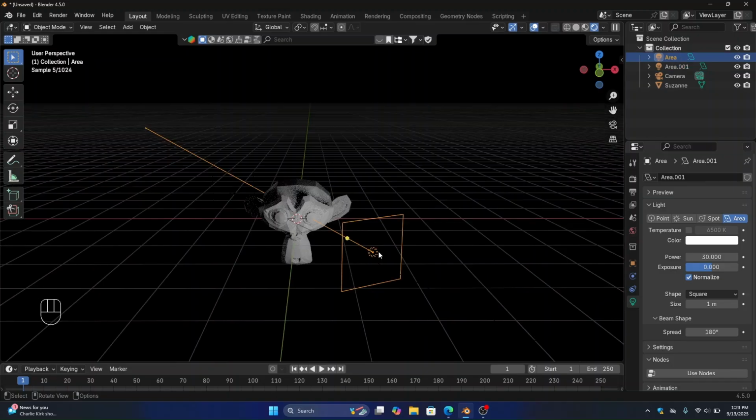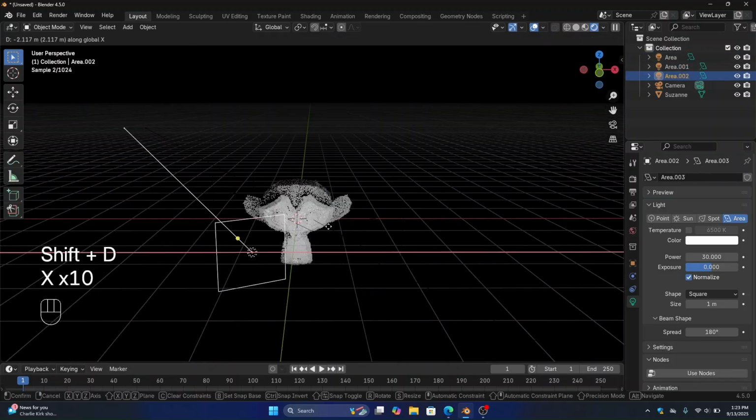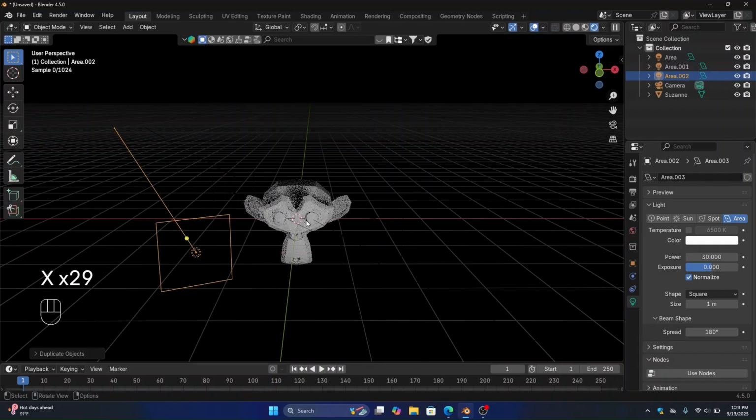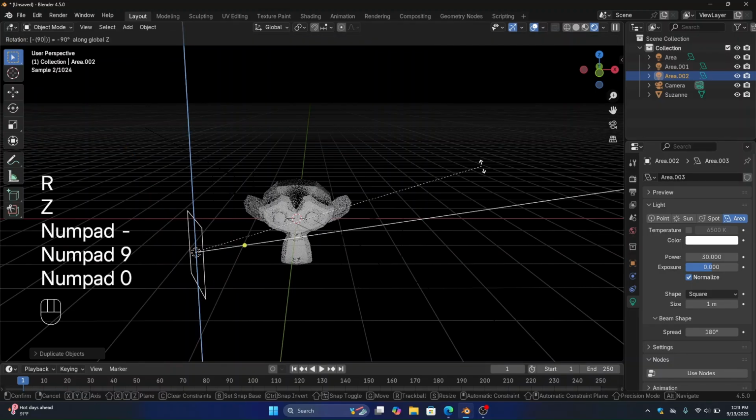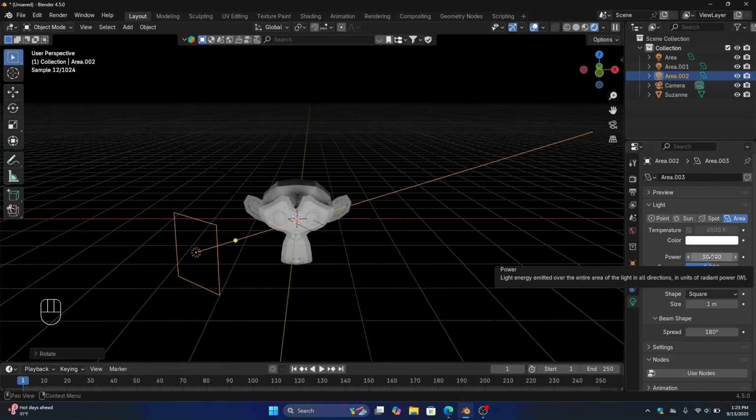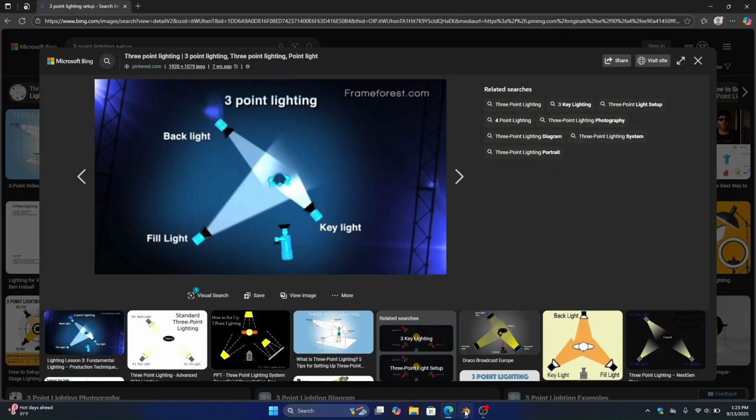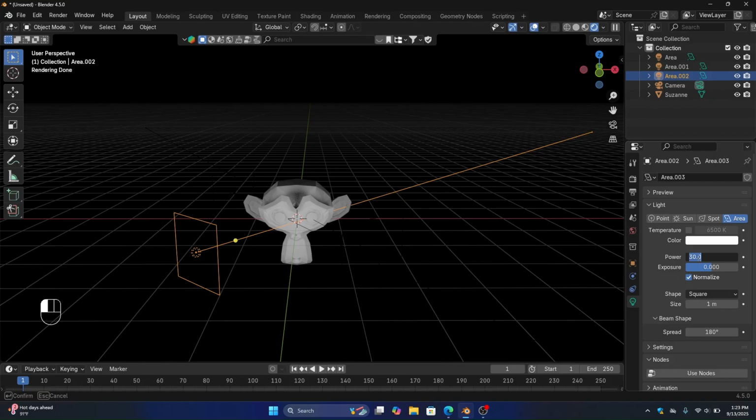Now we have to duplicate one more time, and then press R Z minus 90, and then move it a little bit like this, and then normalize it like this. We don't have to give the same power of brightness to our fill light, so I am just decreasing it to 15.